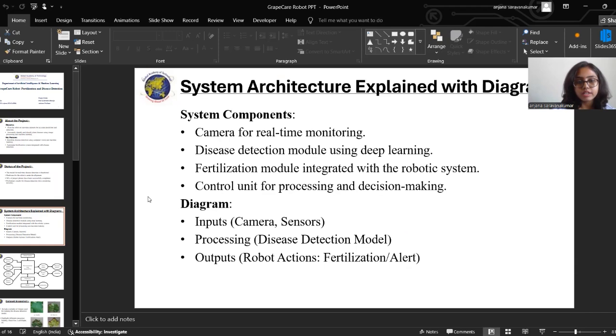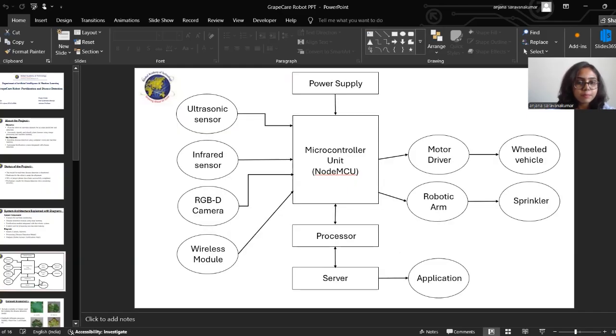Now let's go to the system architecture. First, the camera and sensors collecting data. This includes leaf images and obstacle detection. Then, the deep learning model processes the images and checks if there is a disease. Finally, the robot decides what to do: move forward, spray, or send an alert. Some of the components we have used are: NodeMCU acts as the robot's brain, and then we also have ultrasonic and IR sensors to avoid obstacles and navigate. Then the motor driver to control the robot's movement, and a fertilizer spray that works only when a disease is detected.